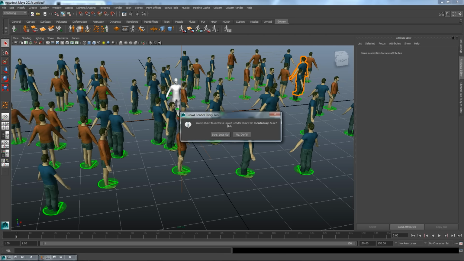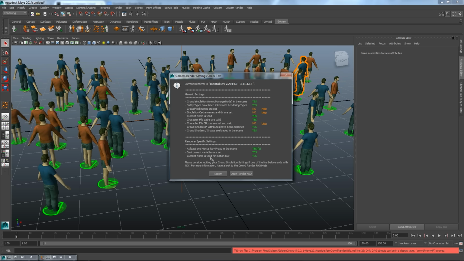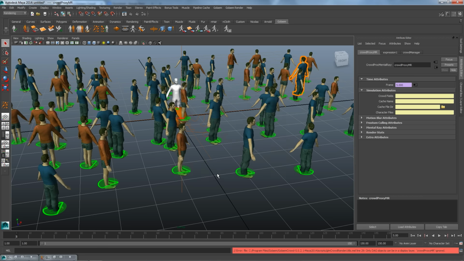It's asking me if I want to create a render proxy, so sure. And then it's running a checker to check that everything is correct. Right now, we forgot to export our simulation, so it's specifying that the simulation has not been exported. So let's export the simulation.